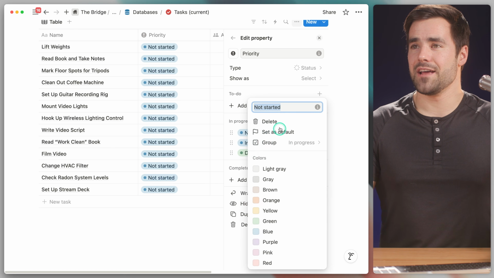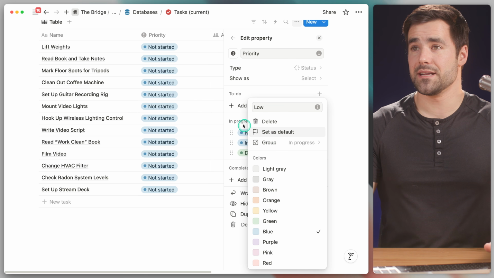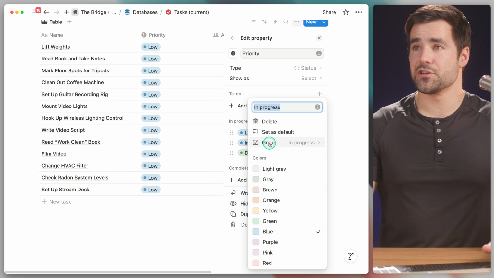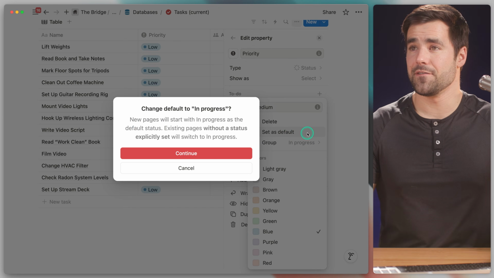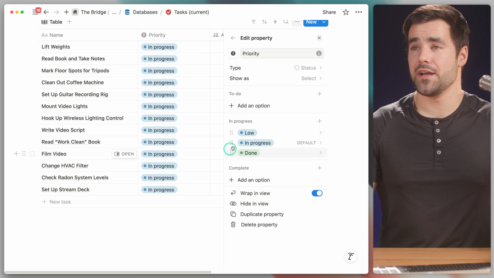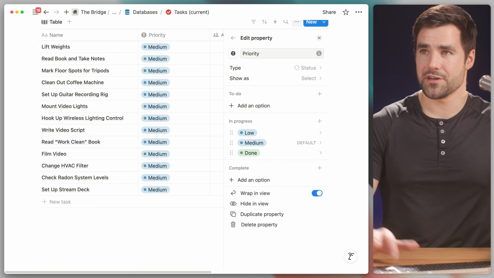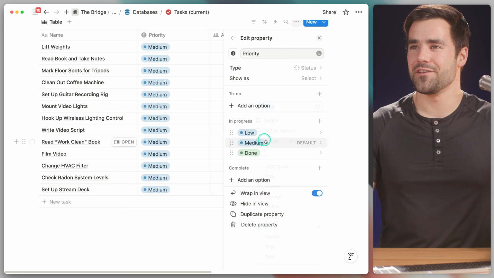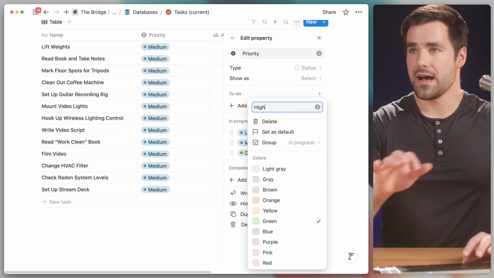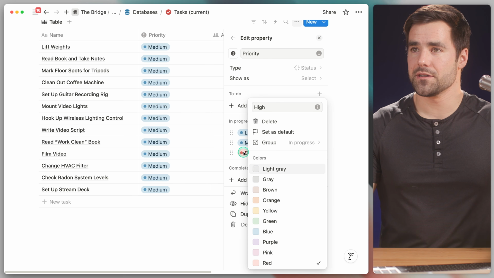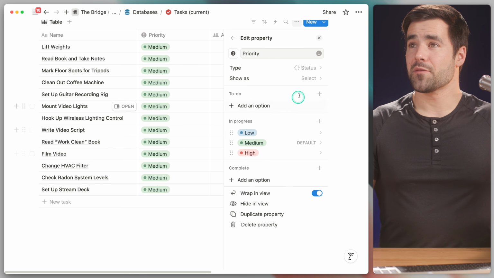So let's go ahead and rename not started to low. I think blue for low totally makes sense. However, the middle option, medium, should actually be our default. So we're going to go ahead and set this as the default right here. And all new pages are going to have medium as their value. I forgot that when you set a default, you actually lose the name you typed in here. So you got to do it one more time. And then here is going to be our high priority task. So high is going to be red for red alert. And actually medium, I think, will work as green instead of blue. So that's our priority property.